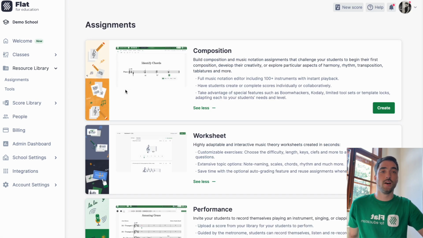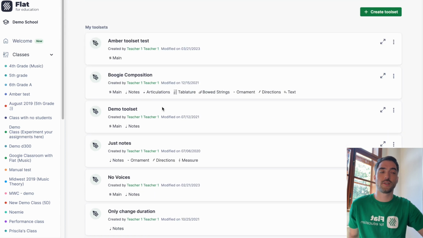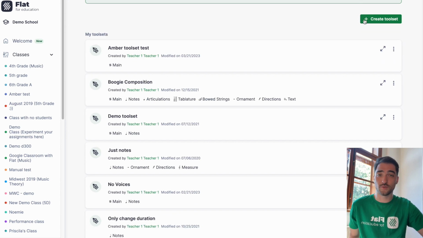Now, we've gone through the resource library, we've gone through the classes, the tool sets we touched on basically, and here you can manage those tool sets that you can use in your assignments. We've got some here, kind of an explanation and a place to create your tool sets outside of the assignments to manage them.